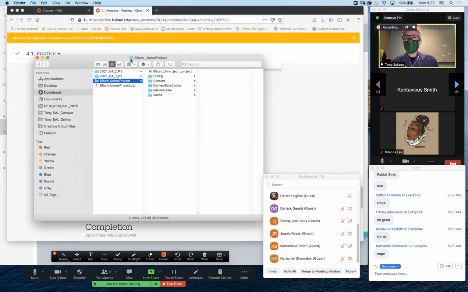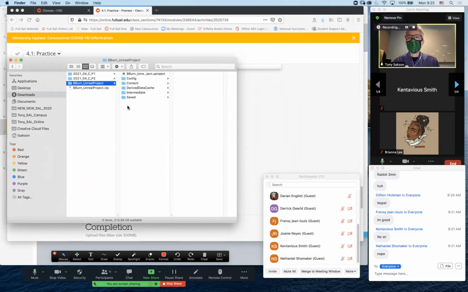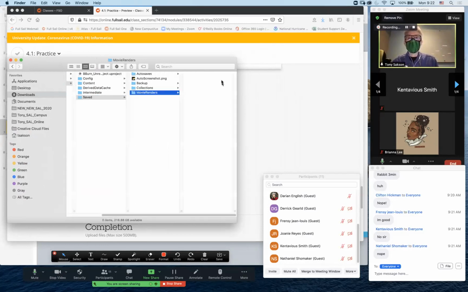All right, there we go. This is what it looks like. Now, when you guys render out your movies, they will show up in the saved folder in your project, in movie renders. That's where everything will be.